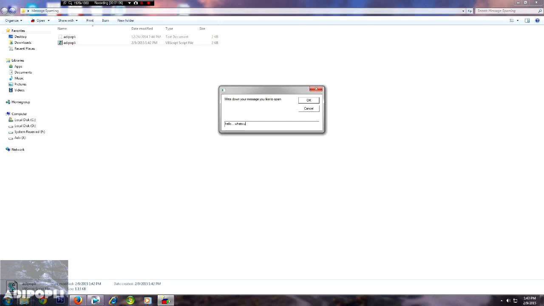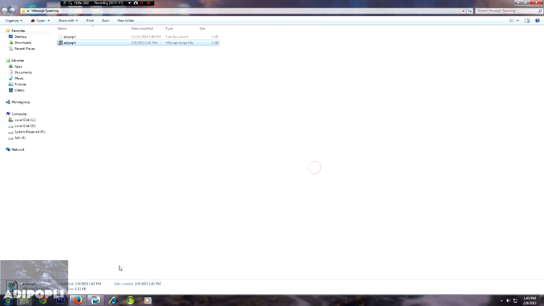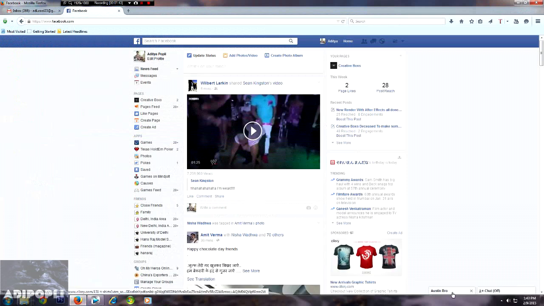So just open it and type the message you want to send. I'm just writing hello, what's up. Then it asks how many times you want to spam. I want to spam only 50 times, and how many messages should it spam per second. I will type 10 messages per second. So it will spam 50 messages in just 5 seconds. That's pretty fast. Not that fast, but still fast. It also asked how many seconds I need to get to the chat box, and I typed 10 seconds.